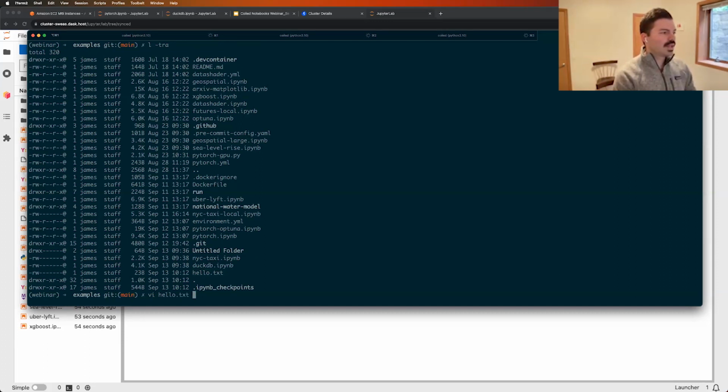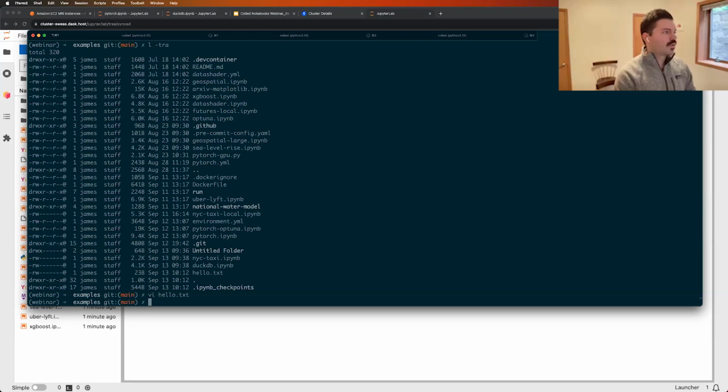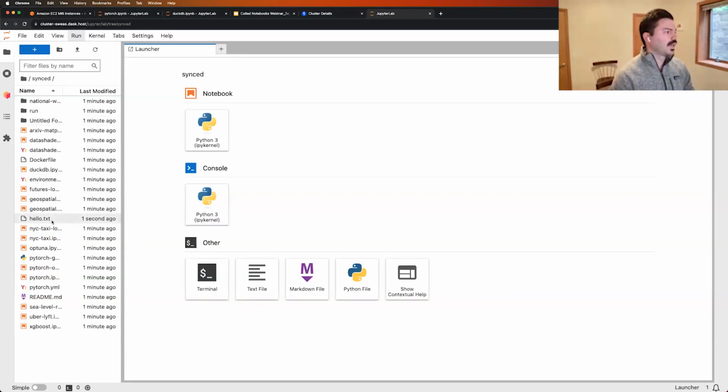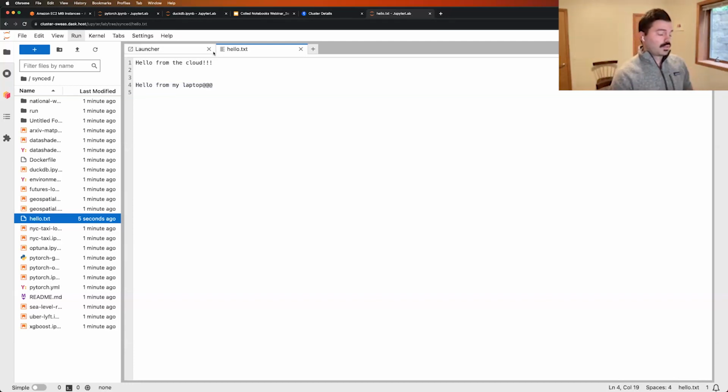And that syncing is actually two-way. I can go into this file on my laptop and say, hello from my laptop, and save that file. And now when I go back to my JupyterLab session in the cloud and open up that file, I can see the changes I made locally were propagated up to the machine on the cloud. So running Jupyter with Coiled notebooks really does look and feel a lot like you're working on your local machine. So the experience should be really similar to what most folks are used to.